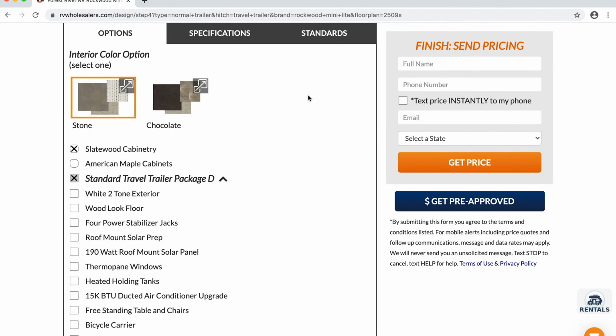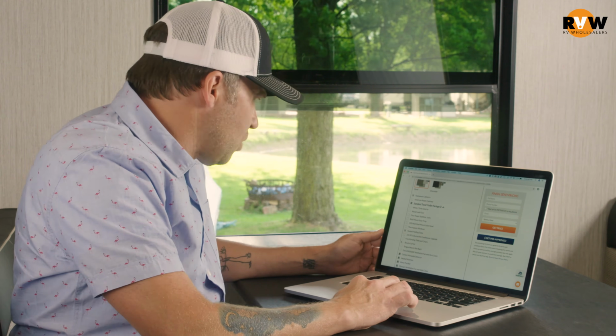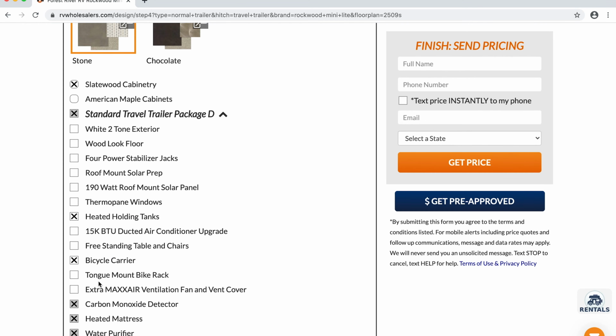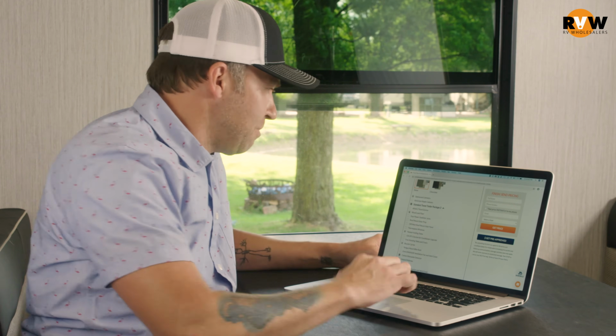So anyways, you play around, get on there and have fun and customize your RV, all kinds of stuff. You can type in heated holding tanks, very important to me. Bicycle carrier, my wife says she wants to ride bikes more. And then a wood look floor, very important for right now, what I'm thinking.